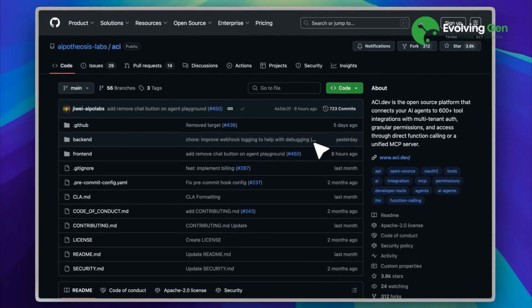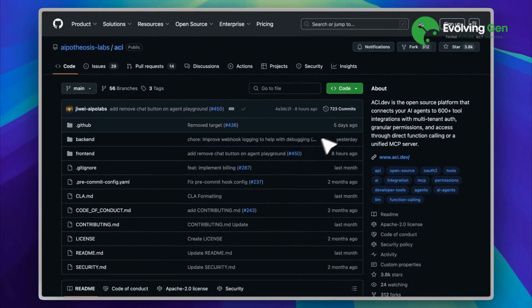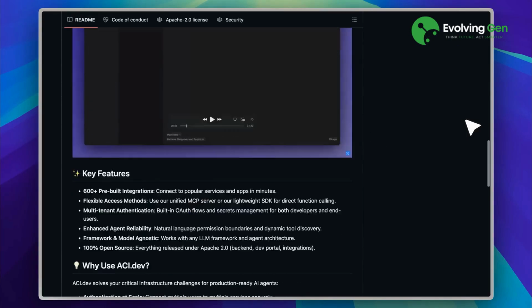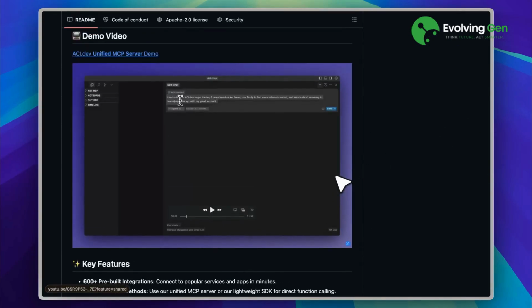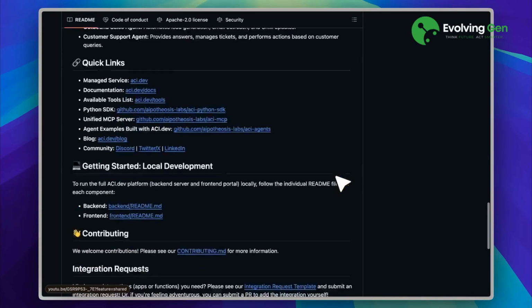Just a heads up, this platform is fully open source. You can basically use it to create tool integrations, and there are currently over 600 of them that you can run on your own local computer. You don't need to share any data at all. That's pretty powerful, and I'll definitely be doing a deep dive into it later.